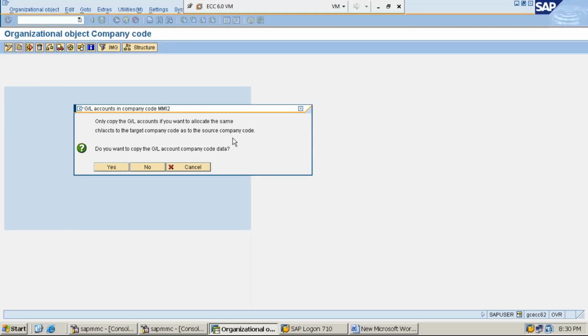So what the system is saying is, I have created some GL accounts in company code MMI1. If you want to use the same chart of accounts of company code MMI1, then copy the GL accounts created under MMI1 in order to create the GL accounts in MMI2. Otherwise, do not. Generally, we use the same chart of accounts.